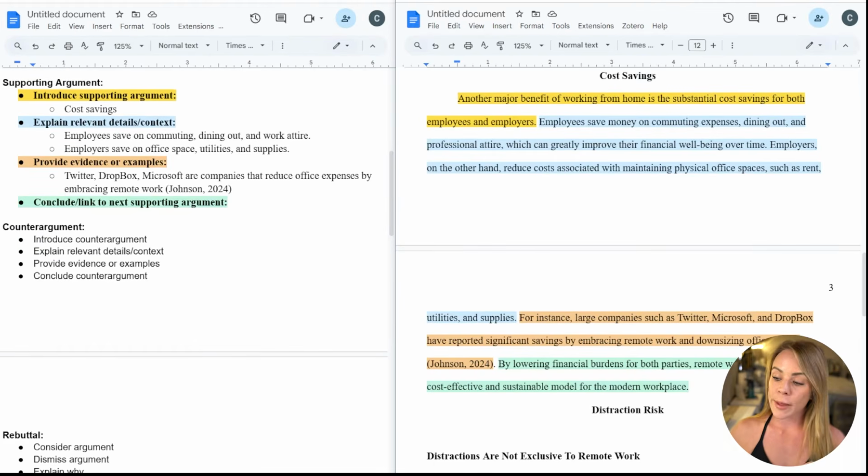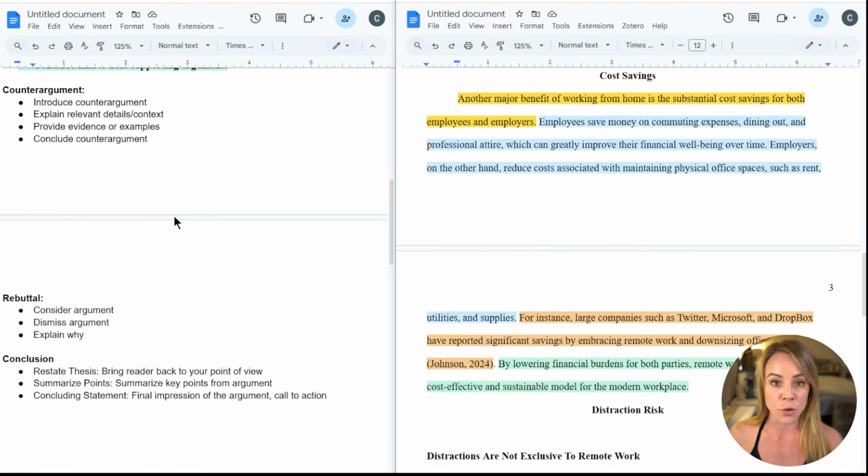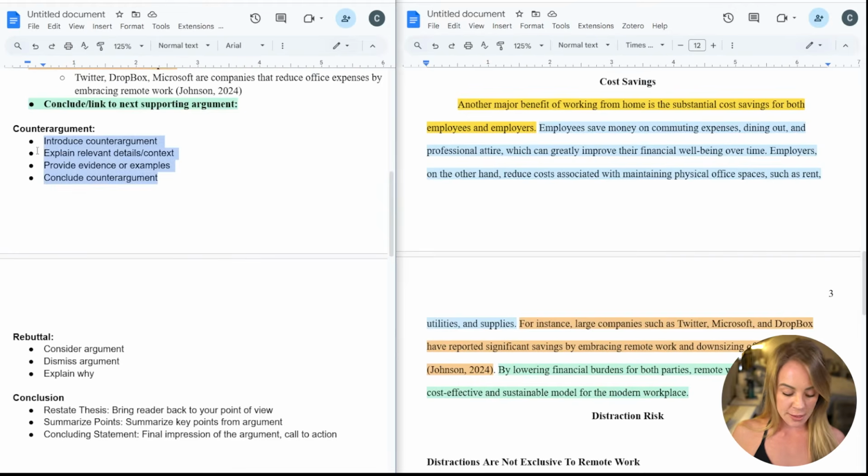So now we have our 2 supporting arguments. The next part of this paper is where we're going to outline our counter-argument. And as you can see from the outline, the formatting is the same as the supporting arguments. So we're going to introduce our counter argument. We're going to explain it with relevant details and context. We're then going to provide any evidence or examples, and we're simply going to conclude our argument. So same process as before.